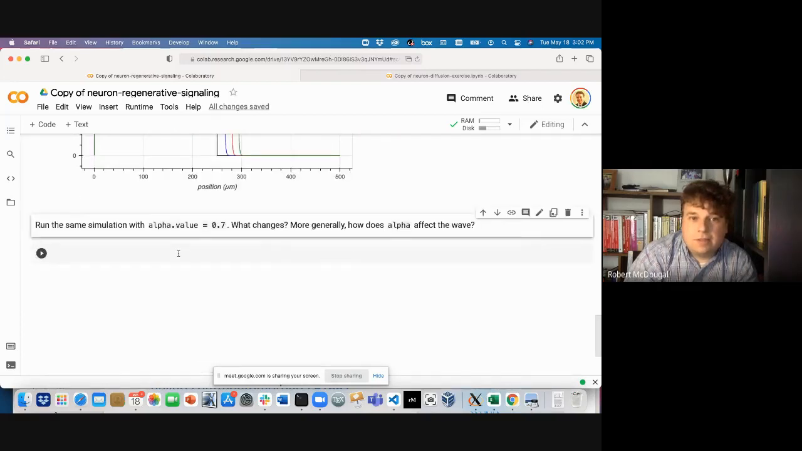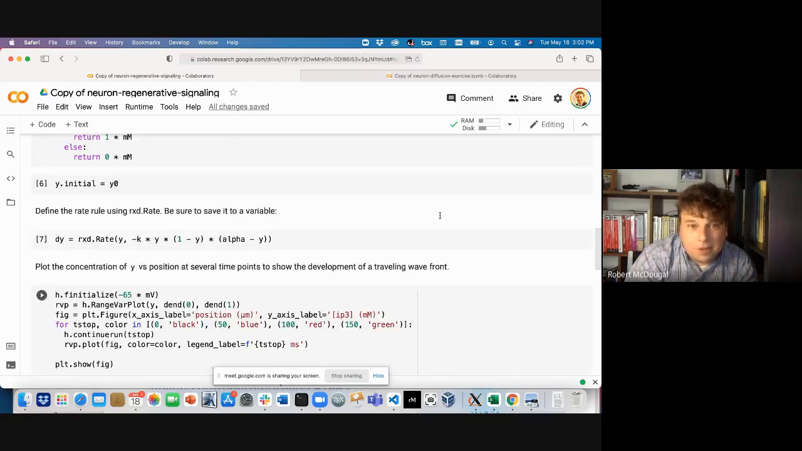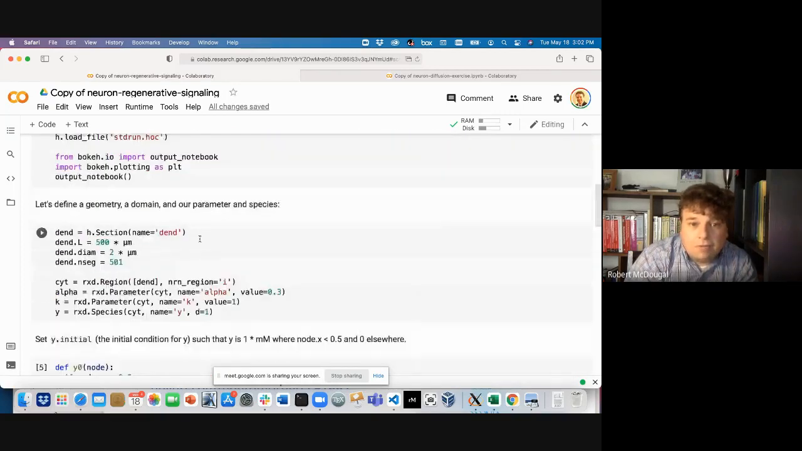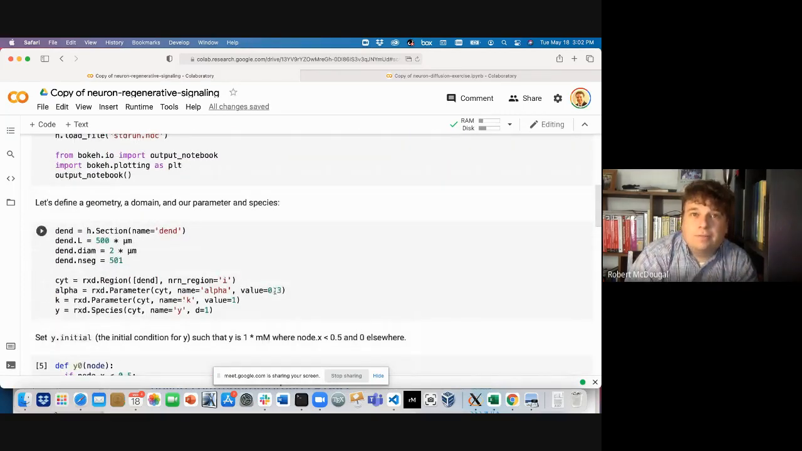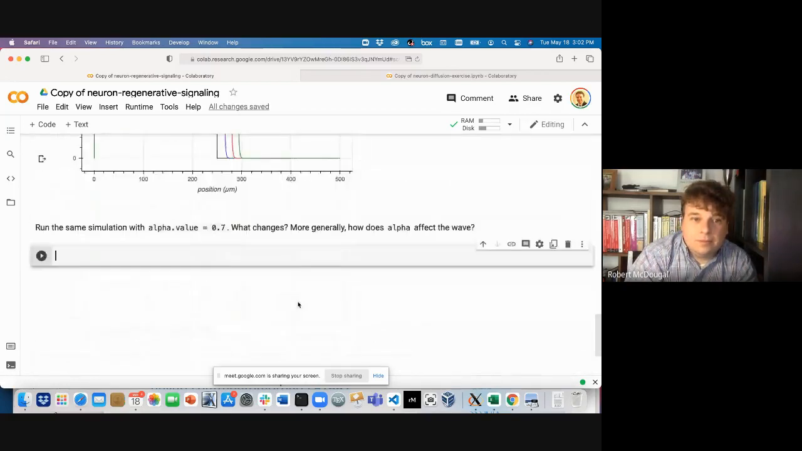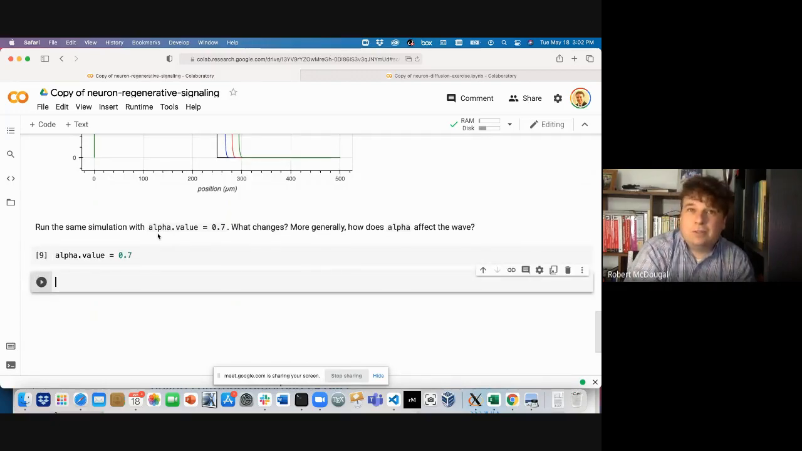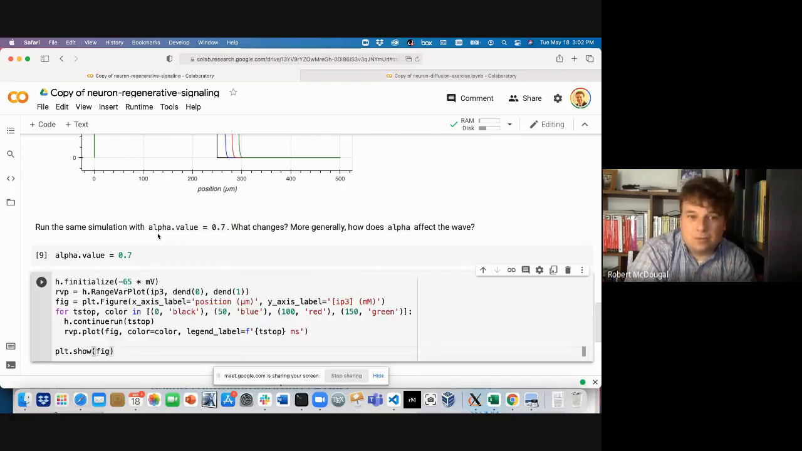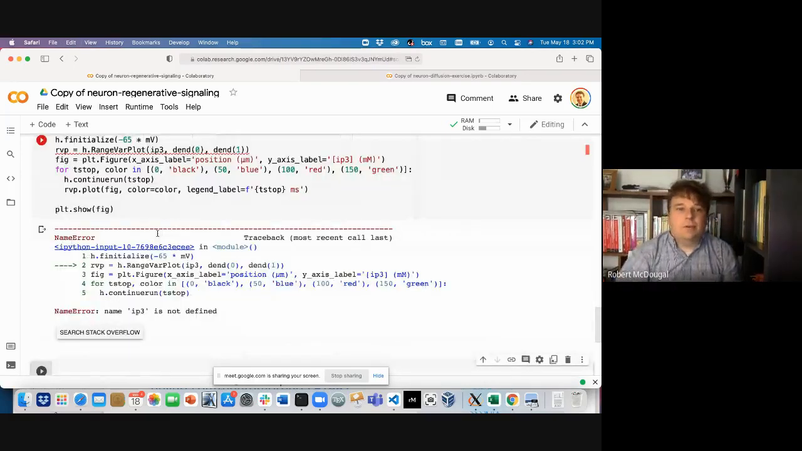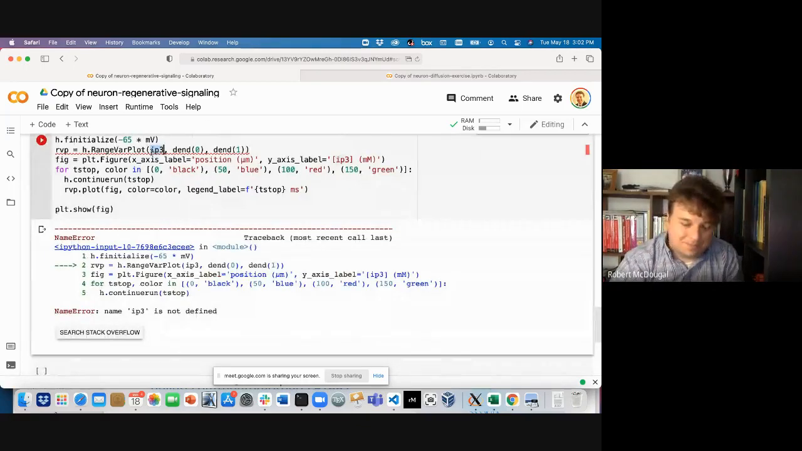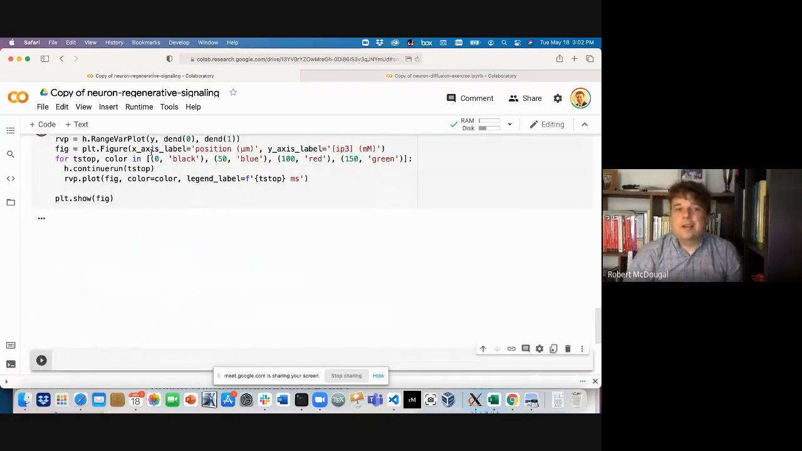Okay, so it says run the same simulation with an alpha value of 0.7. By the way, what was alpha before? Alpha had a value of 0.3. So that's easy. Alpha.value is now going to be 0.7. You could imagine that you could do this in a for loop if you were doing a parameter sweep, right? Cool. And then I'll literally copy paste the code, and it's not IP3, it's Y. And I'll literally copy paste the code correctly.